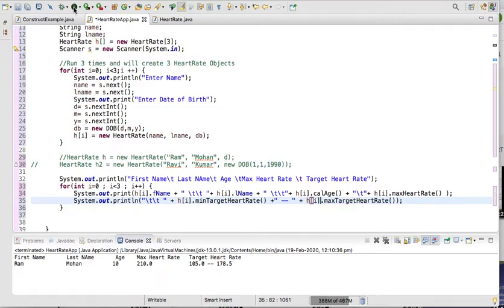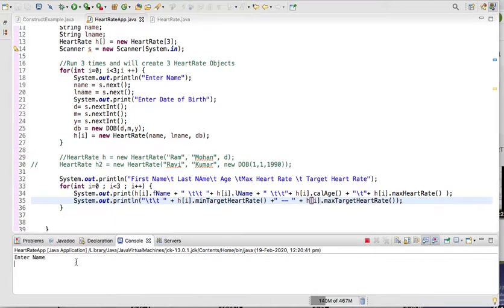Okay, so now when we run this code, it will ask me the name. Suppose I have entered Ram, date of birth, and then another name, and then again date of birth and year, one more name, this will be first name, this will be last name, and a date of birth.